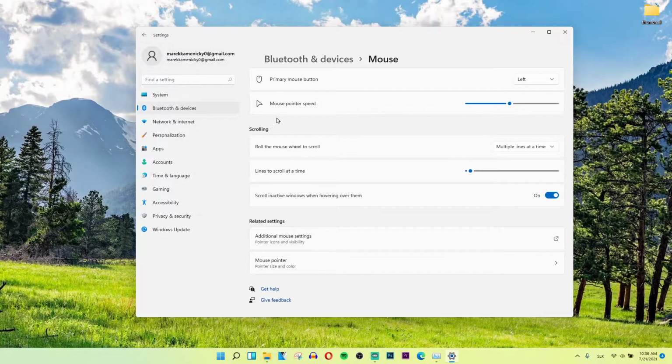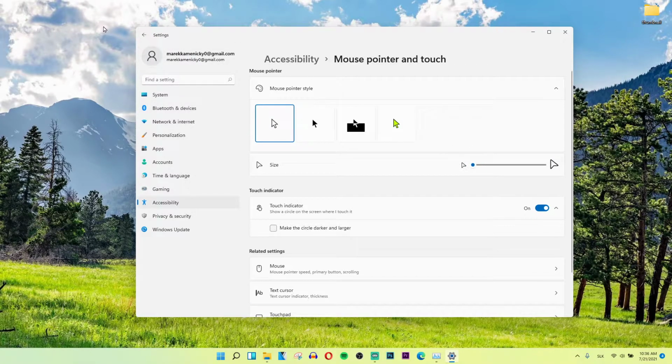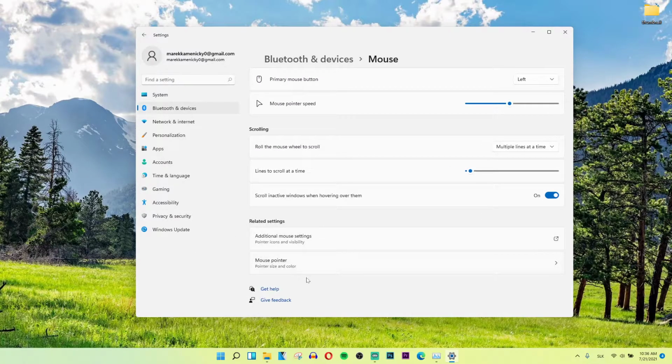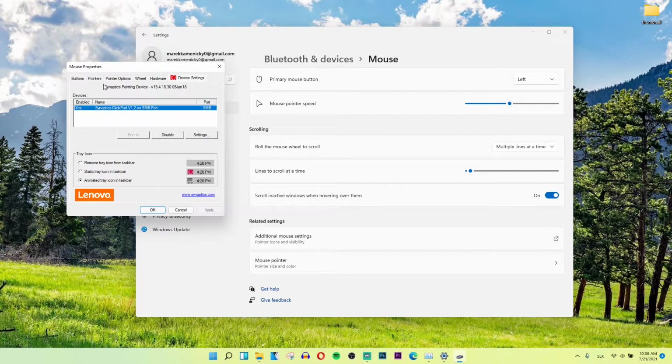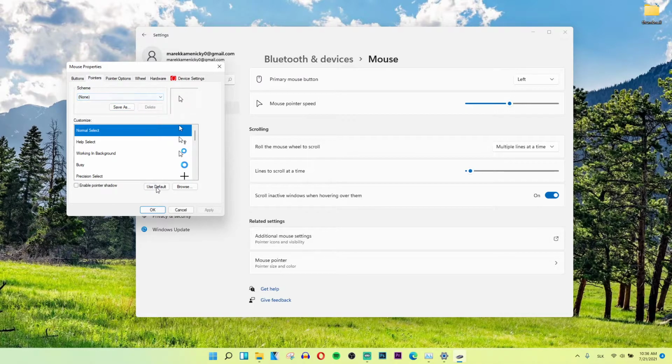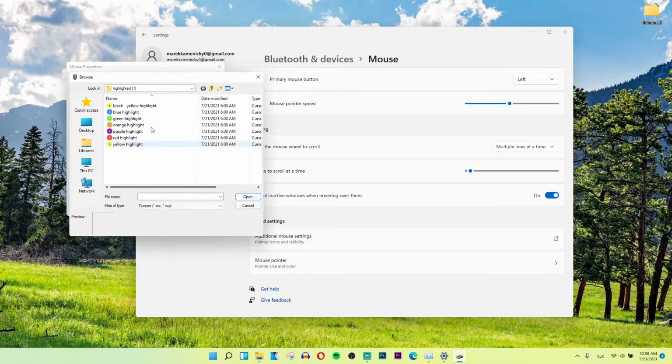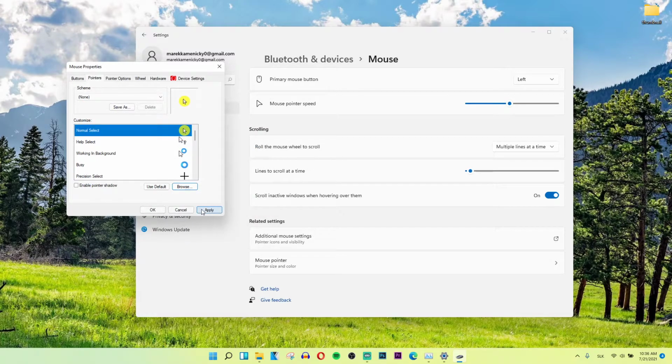Another thing you can do is, again, let's go back here and let's have it as default. You can go to additional mouse settings and you can add color for here like I have right now.